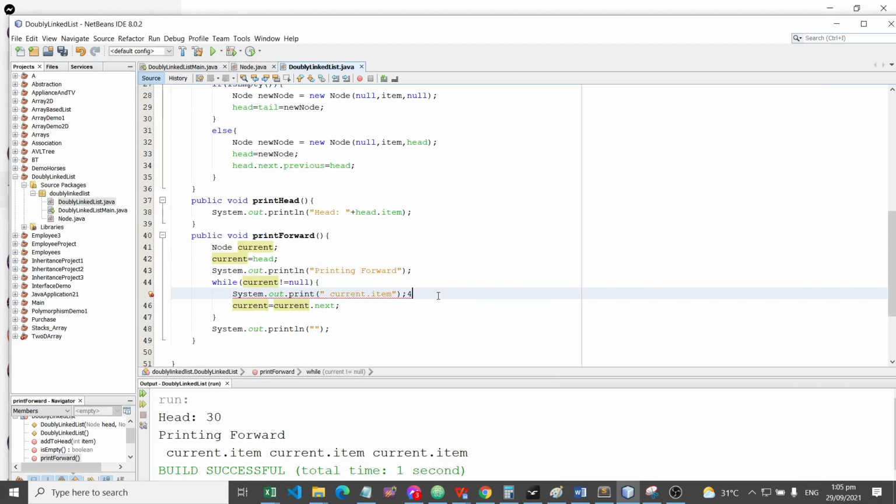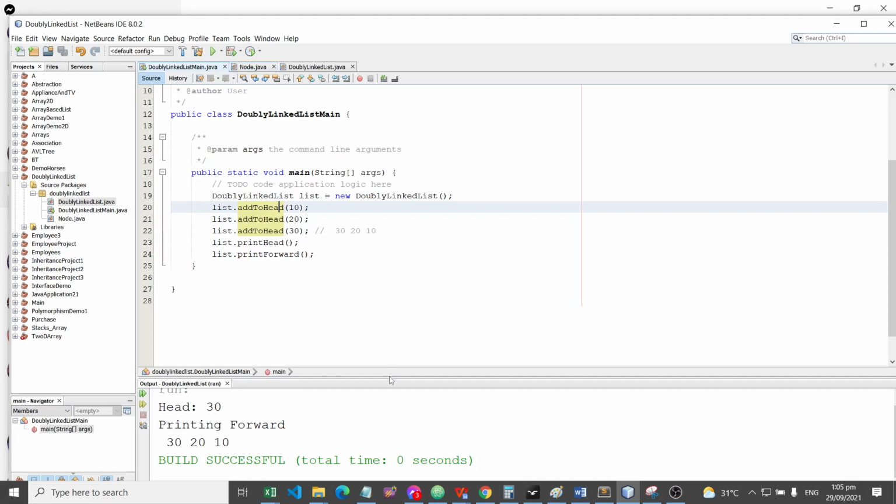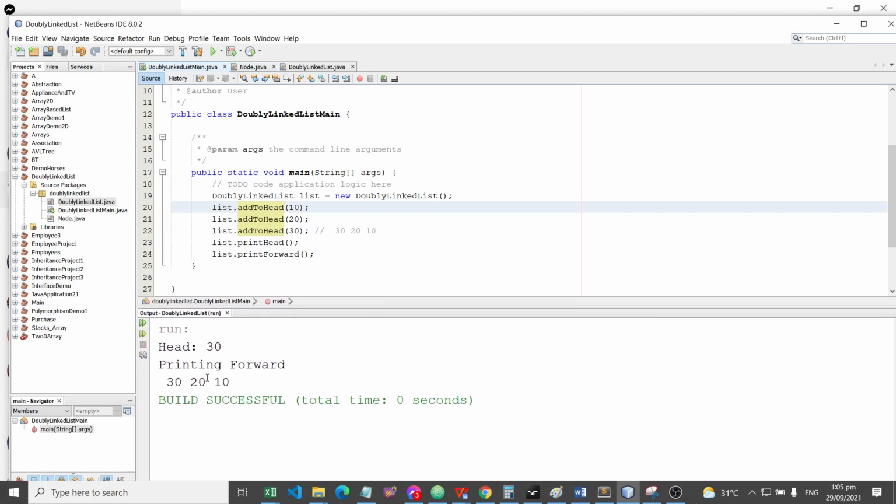Okay, so we have an error here. You have to put this one at the outer part to print the item, with a space in between. Save and let's try to run. Okay, so we have already 30, 20, and 10.